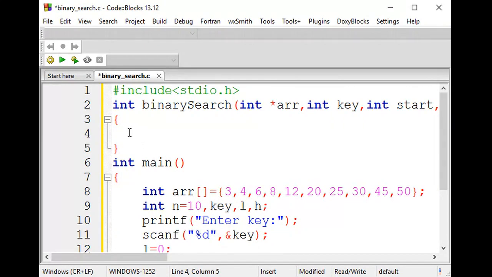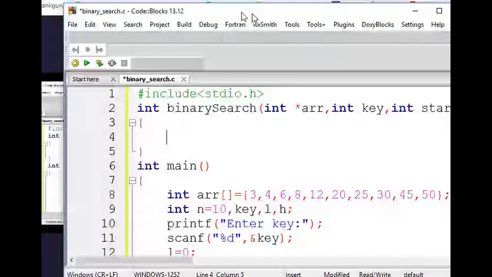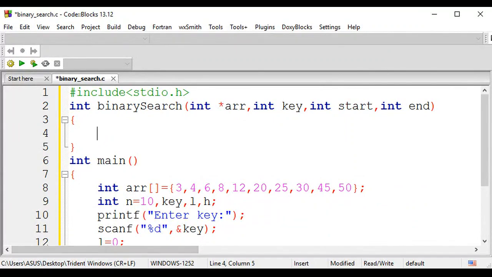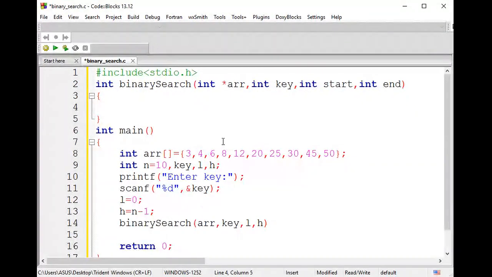Okay, just a minute, let me expand this, it will be easy for your visibility. So from here we are passing these values and I'm receiving them here using array, key, start and end, and here I'm going to have my logic.